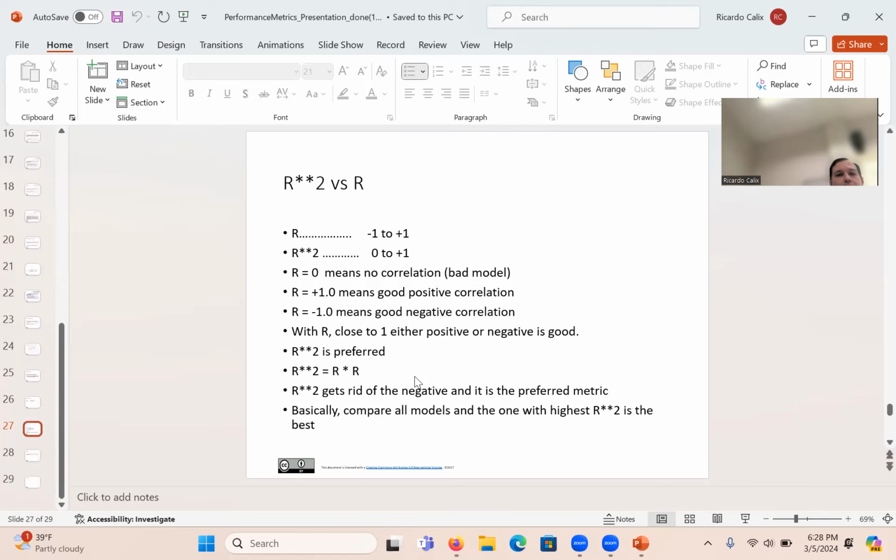Some ideas about R square. R should have a range from -1 to 1. R square should have a range from 0 to 1. An R equal to 0 means no correlation, bad model. An R of +1 means good positive correlation. An R of -1 means good negative correlation. And that's fine too. With R, close to 1, either positive or negative is good.